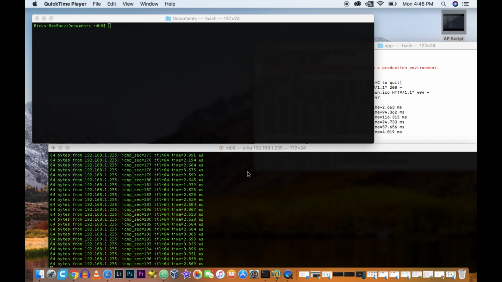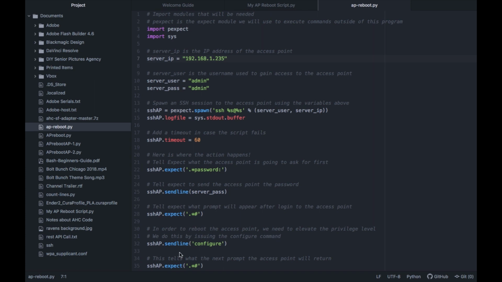This IP address right here is my lab AP, and my script is right here. Let's run through it real quick. We're going to need a couple of modules to make this Python script happen. One is Pexpect and the other is sys.